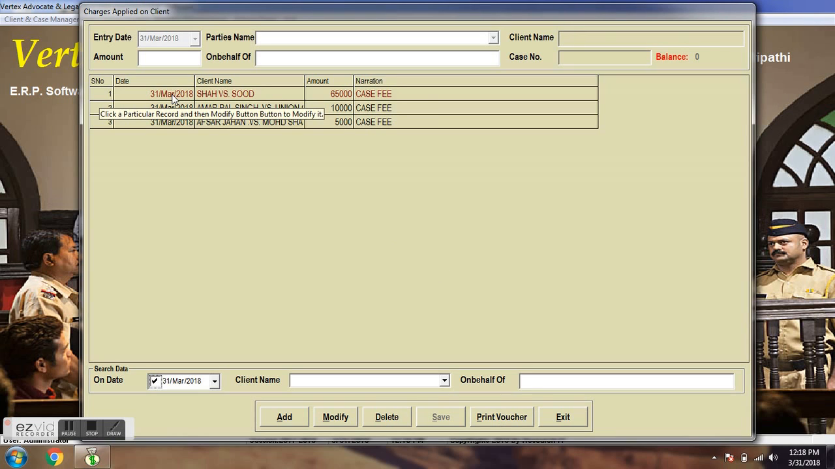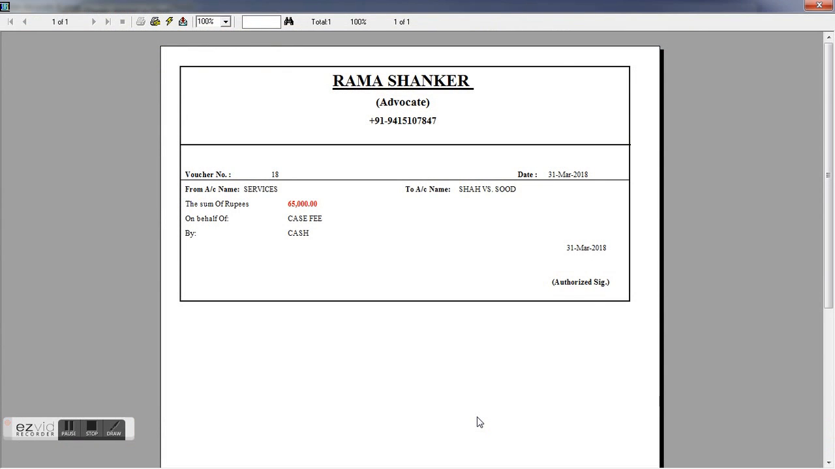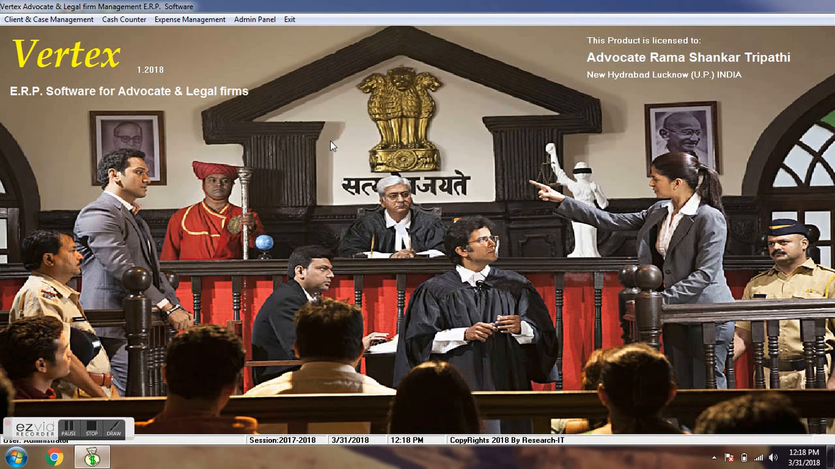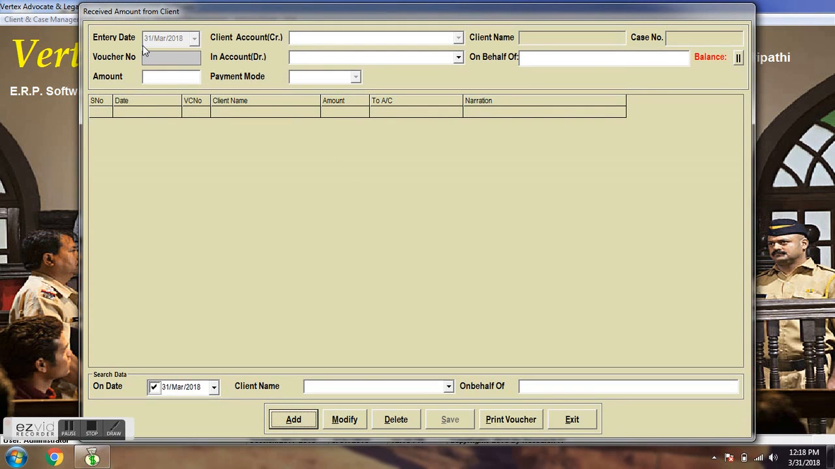You can also print vouchers for the client fee you want to charge. If you want to provide them with the voucher, select the client, click on print voucher, and the voucher will generate. You can exit the portal from here. Then we have received entry. Here you can do the entries of the received amount.